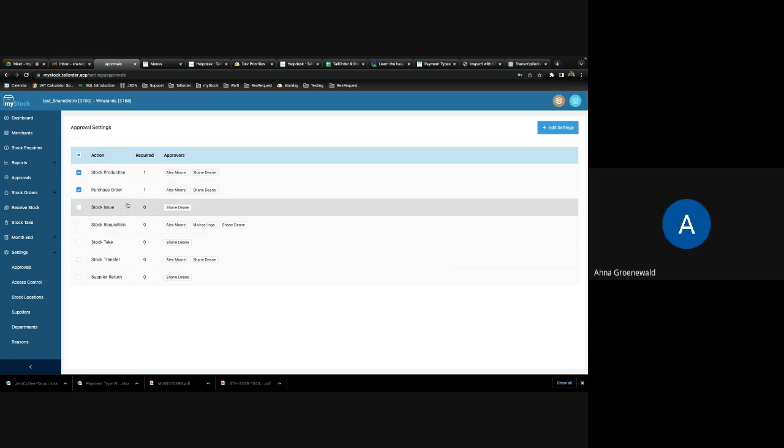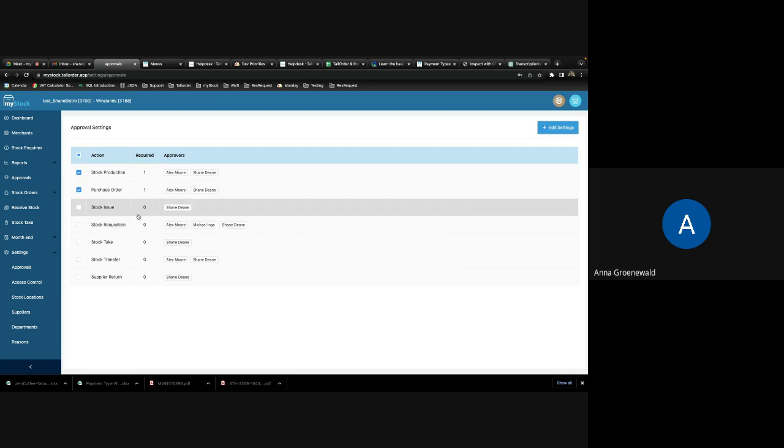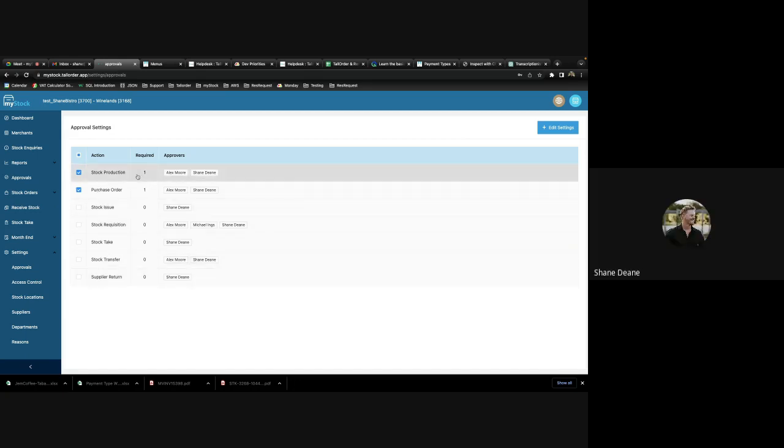Okay, perfect. Shane, obviously your merchant has been set up already. If a merchant wasn't set up, how would this have looked? Would it have looked like add approvals, or how would it have looked before? So it would look like this.